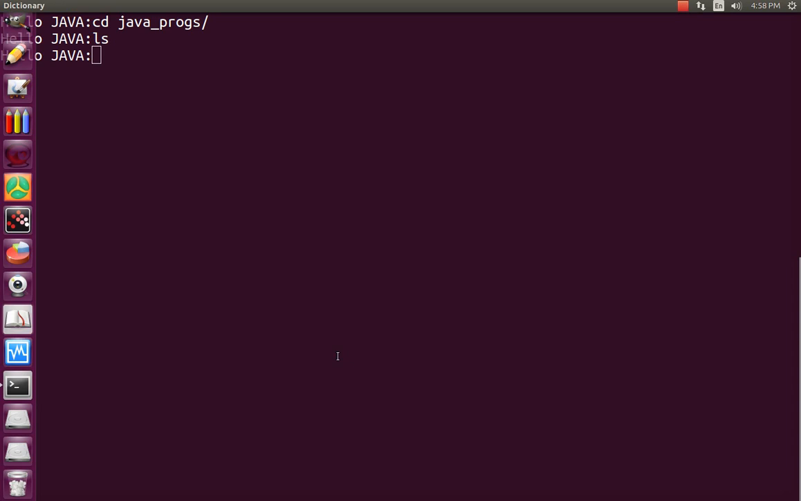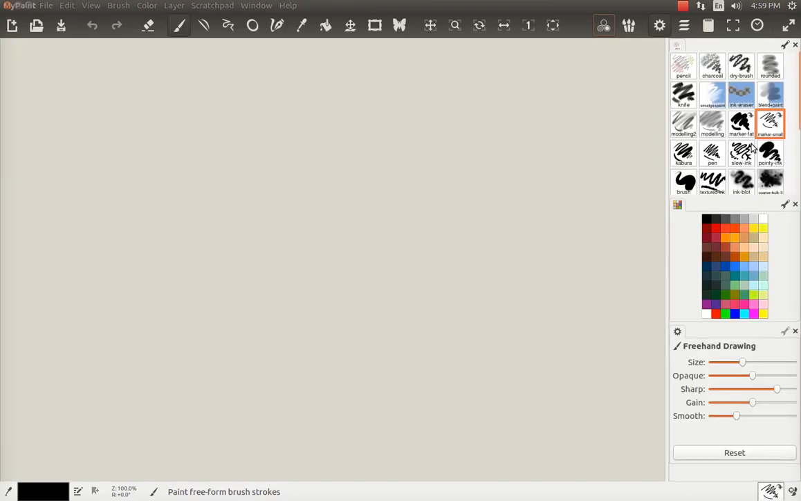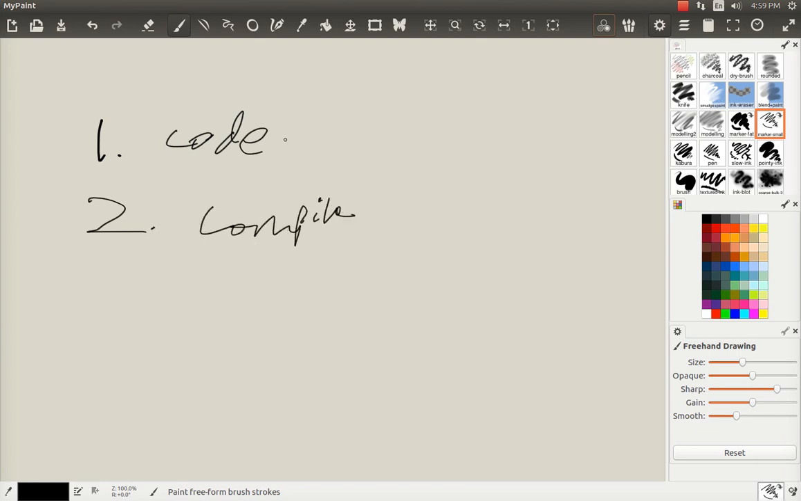I think it is better if I make use of my Paint application to explain the different steps involved in this. Step number 1, I will write the code. I'm sorry, my scribble is not good. And step number 2, I will compile the code. So here, to write the code, we need to create a .java file. You can make use of any text editor. I like the gedit text editor. I'm going to show you how to open gedit and start writing the code in that.